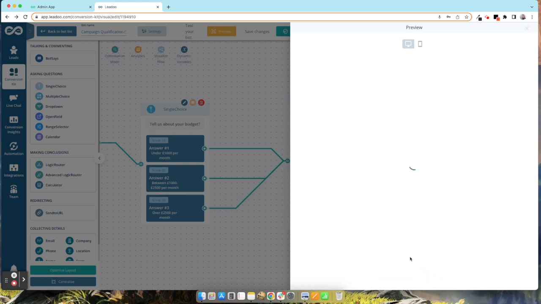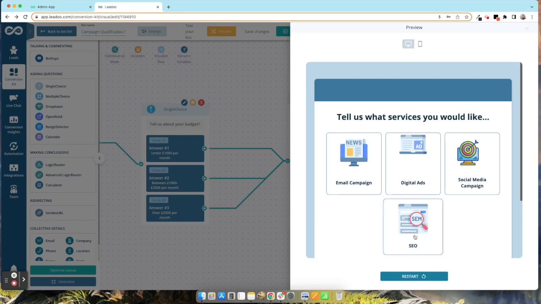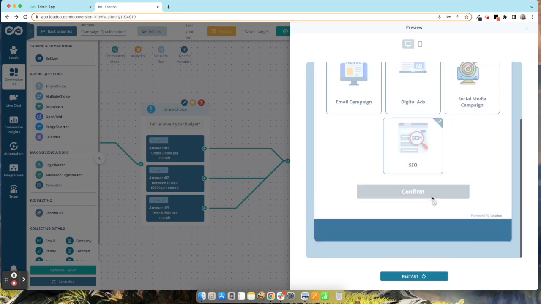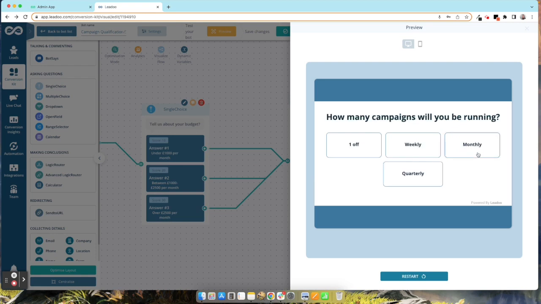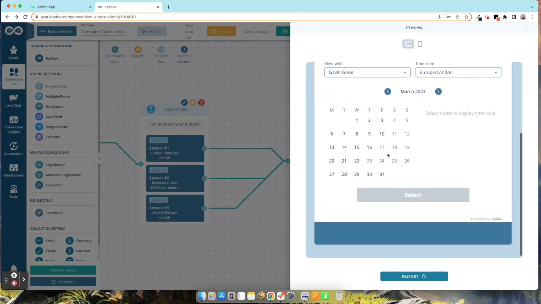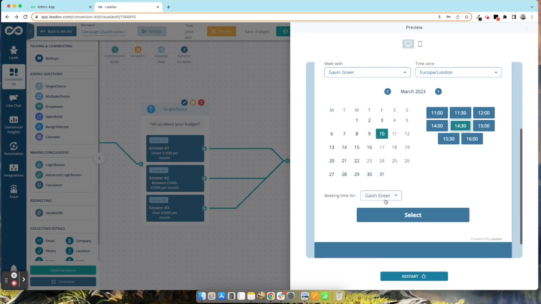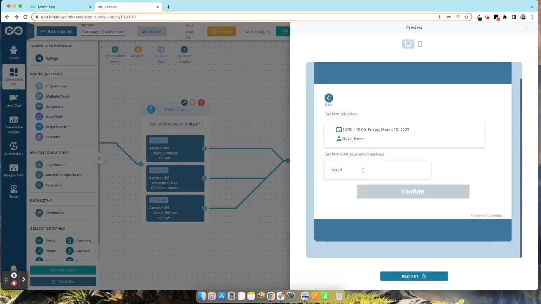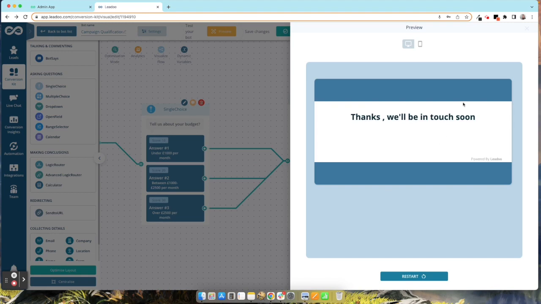Now, of course, if we wanted to check the other path works, if we were looking for the higher end side of things, we can say I want SEO. I have a larger budget. Campaigns are going to be weekly. And then from there, it'll generate the calendar, so someone can book in directly with one of your sales reps, so we can pick one of their specific dates and times. And then again, we'll just have to ask for their email. And we'll say thanks, we'll be in touch soon.